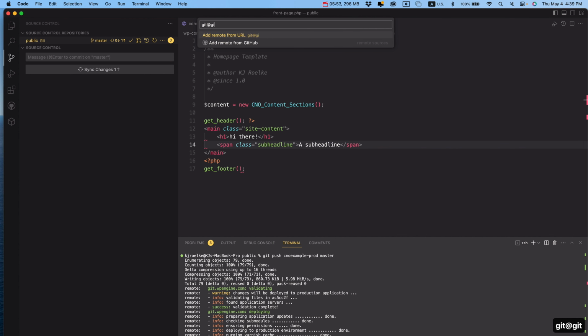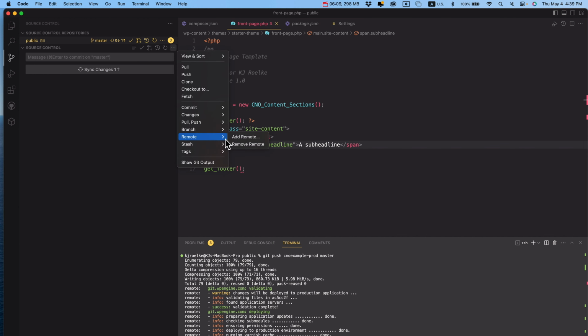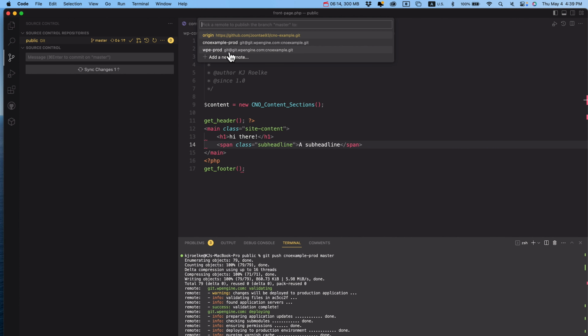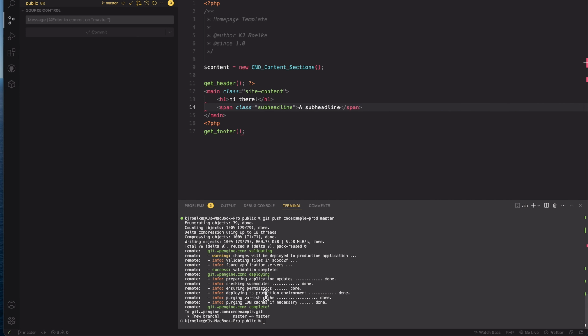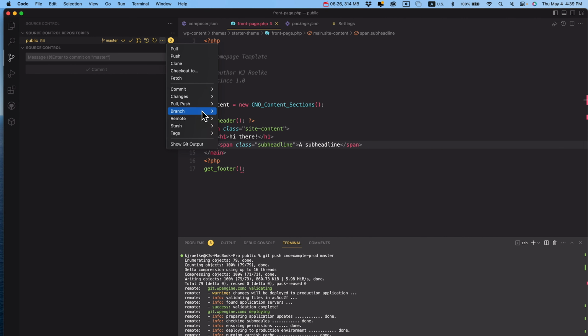So git at git.wpengine.com, cnoexample.git, remote name WPE prod. And now remote, nope, push to. Oh, it's already there. So it exists in multiple places, but you can push it that way if you prefer. Like I said, this is just a visual interface for this if you prefer that.